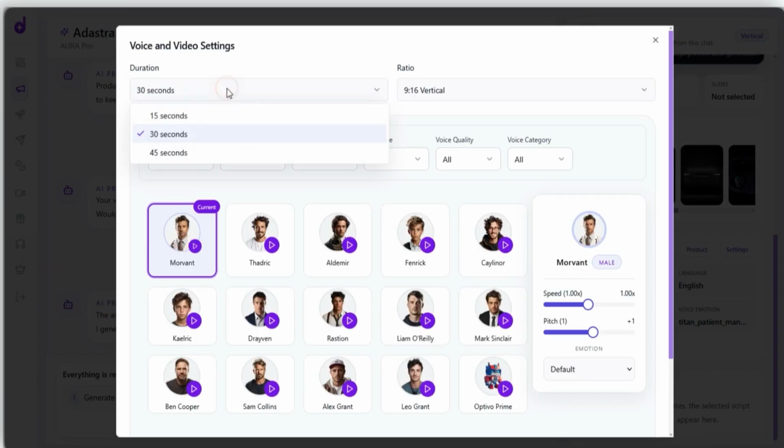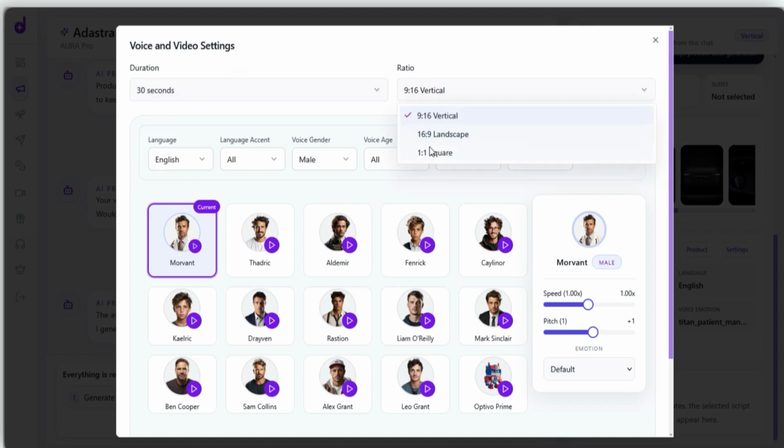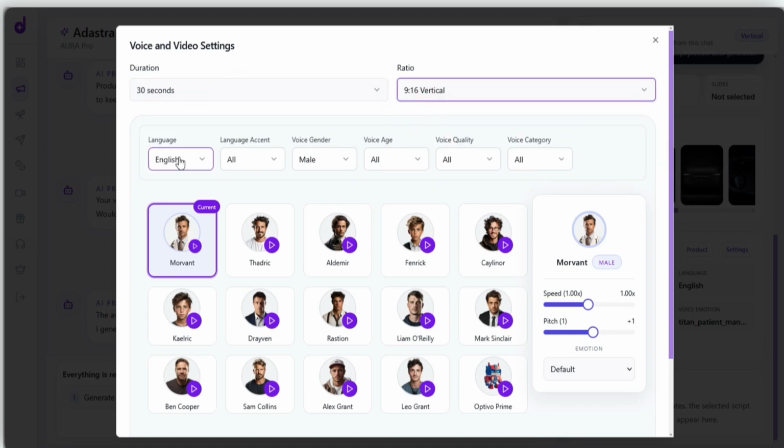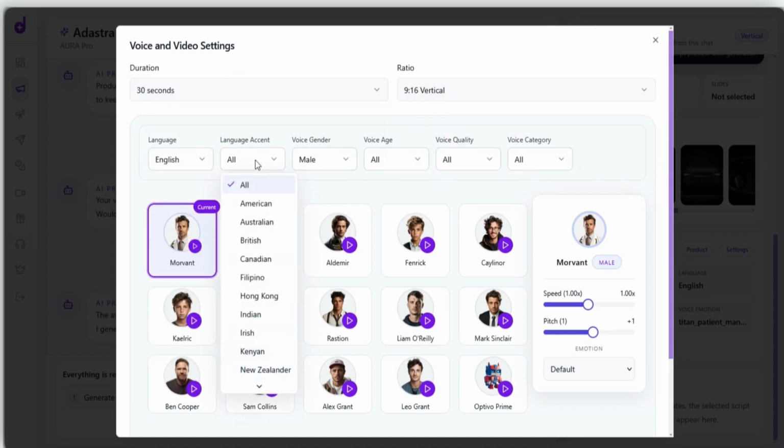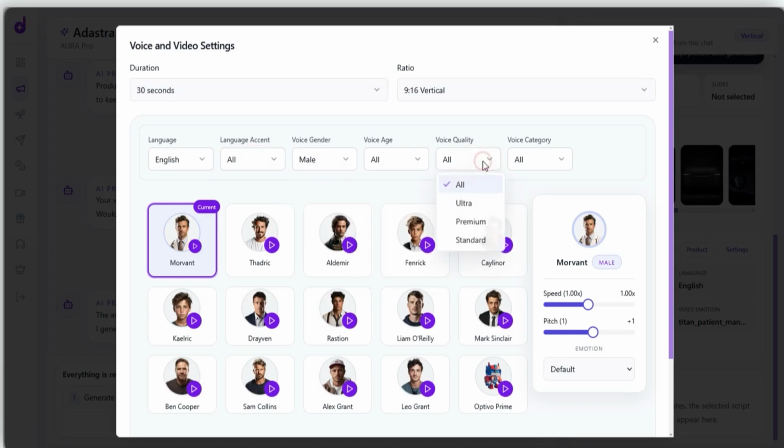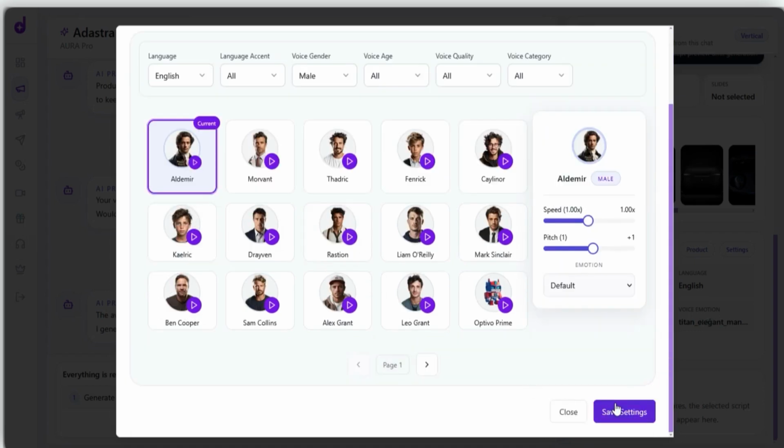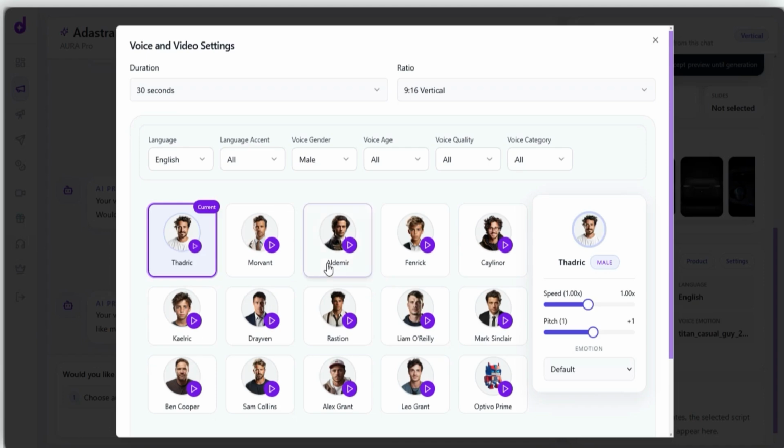I'll set my duration and pick a vertical ratio for Instagram Reels, and I can see that selection lock into the panel on the right instantly. Next, language, accent, voice gender, age, and tone. For my earbuds ad, I'll pick a bright, energetic voice. Here's a short preview of how the voice sounds. And it locks into the panel, ready for me to swap anytime if I change my mind.